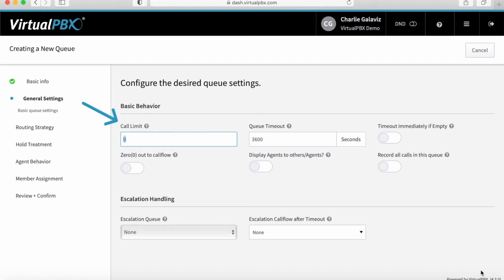Call limit allows you to limit the number of concurrent calls in a queue by entering a number in this field. If 0 is selected, there is no limit to the number of concurrent calls in the queue. Out of the call flow toggle allows you to route calls to another queue, device, user, or voicemail box. Queue timeout allows you to select the maximum amount of time a call in the queue will be allowed to wait on hold.